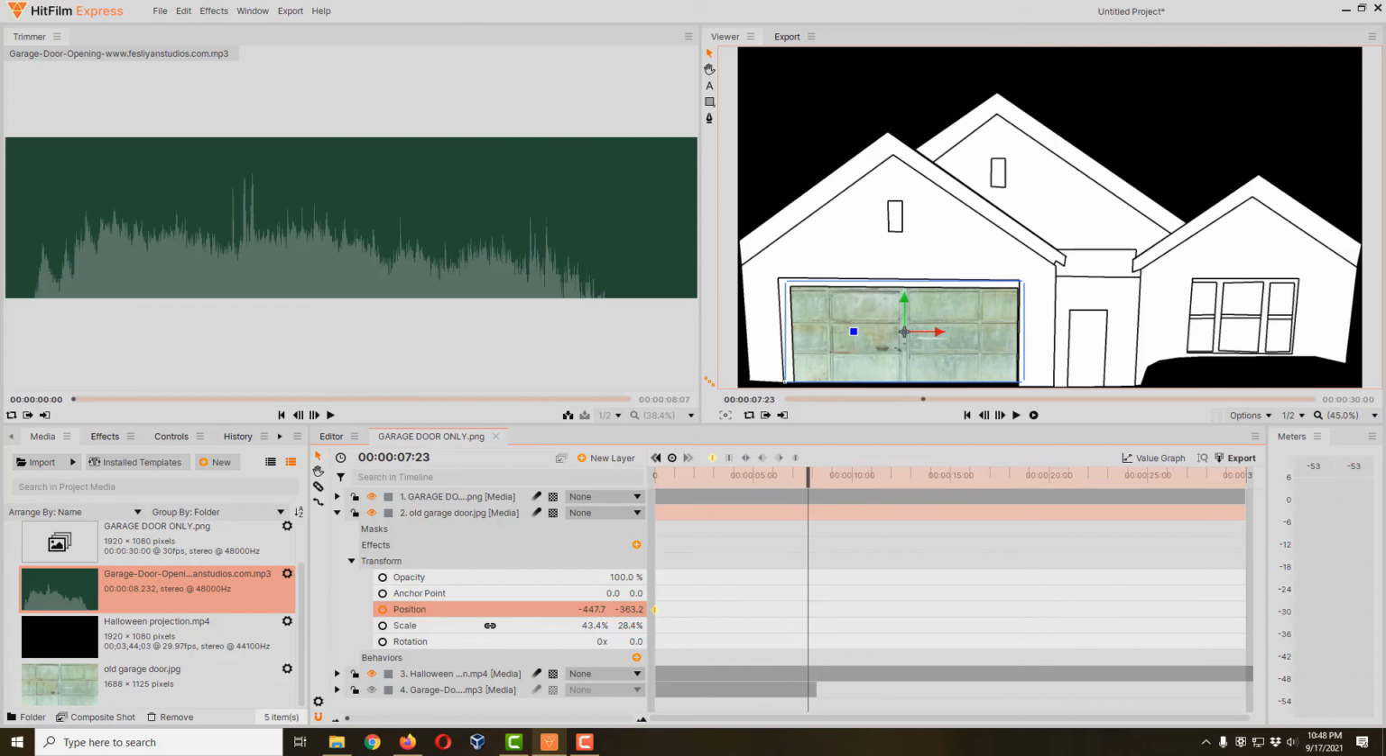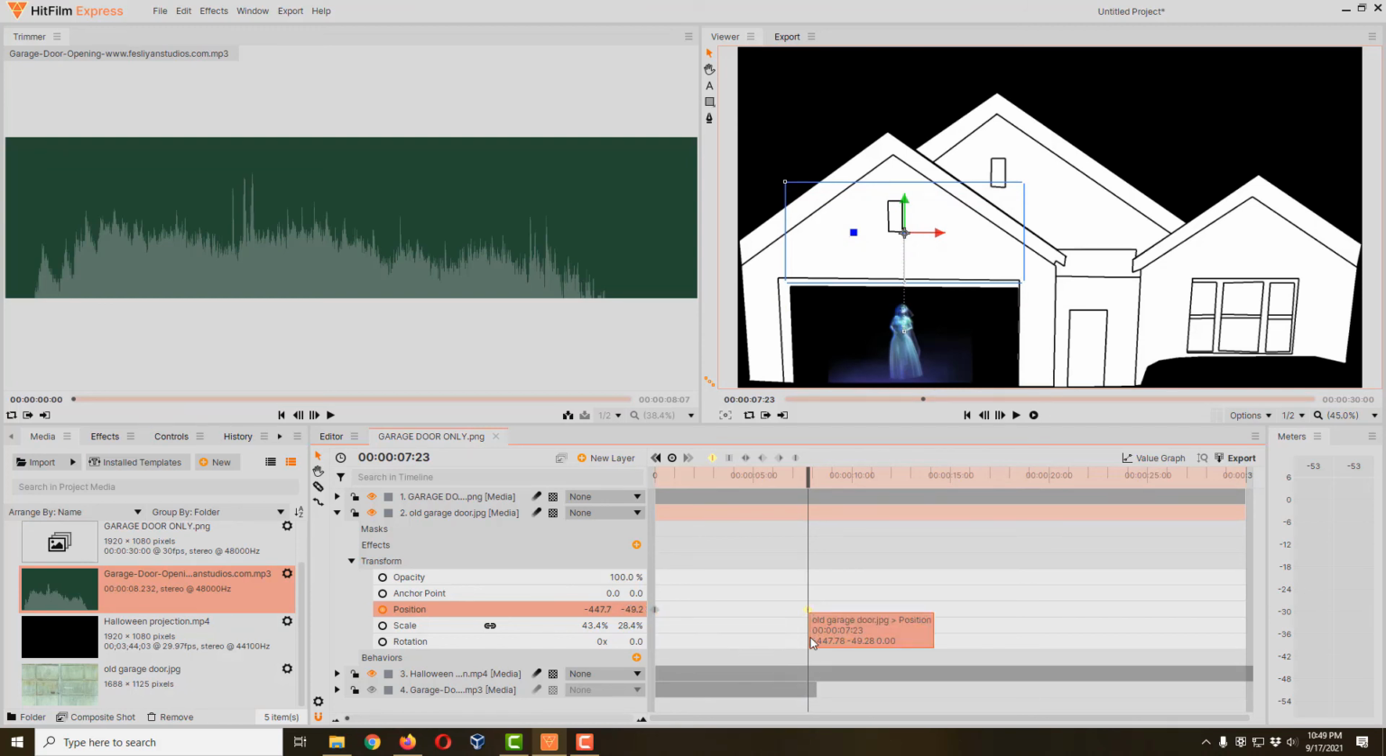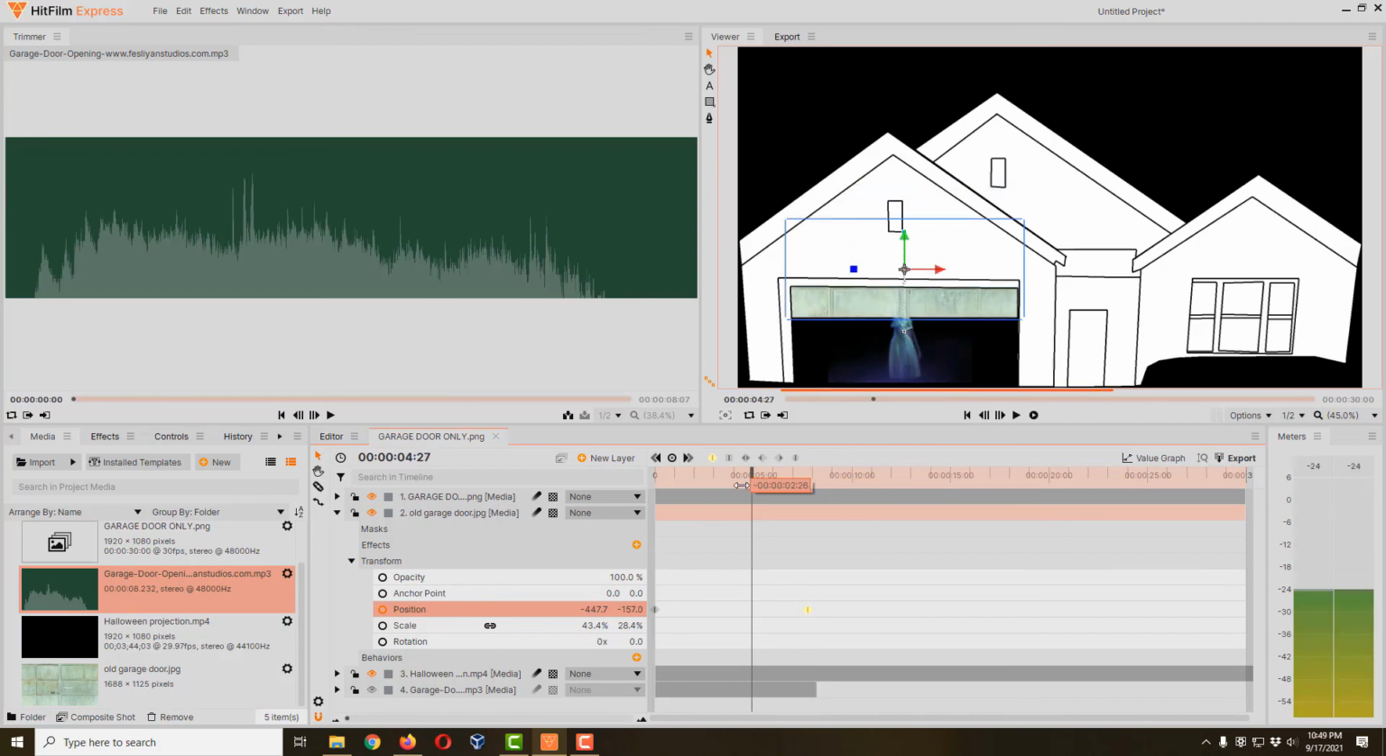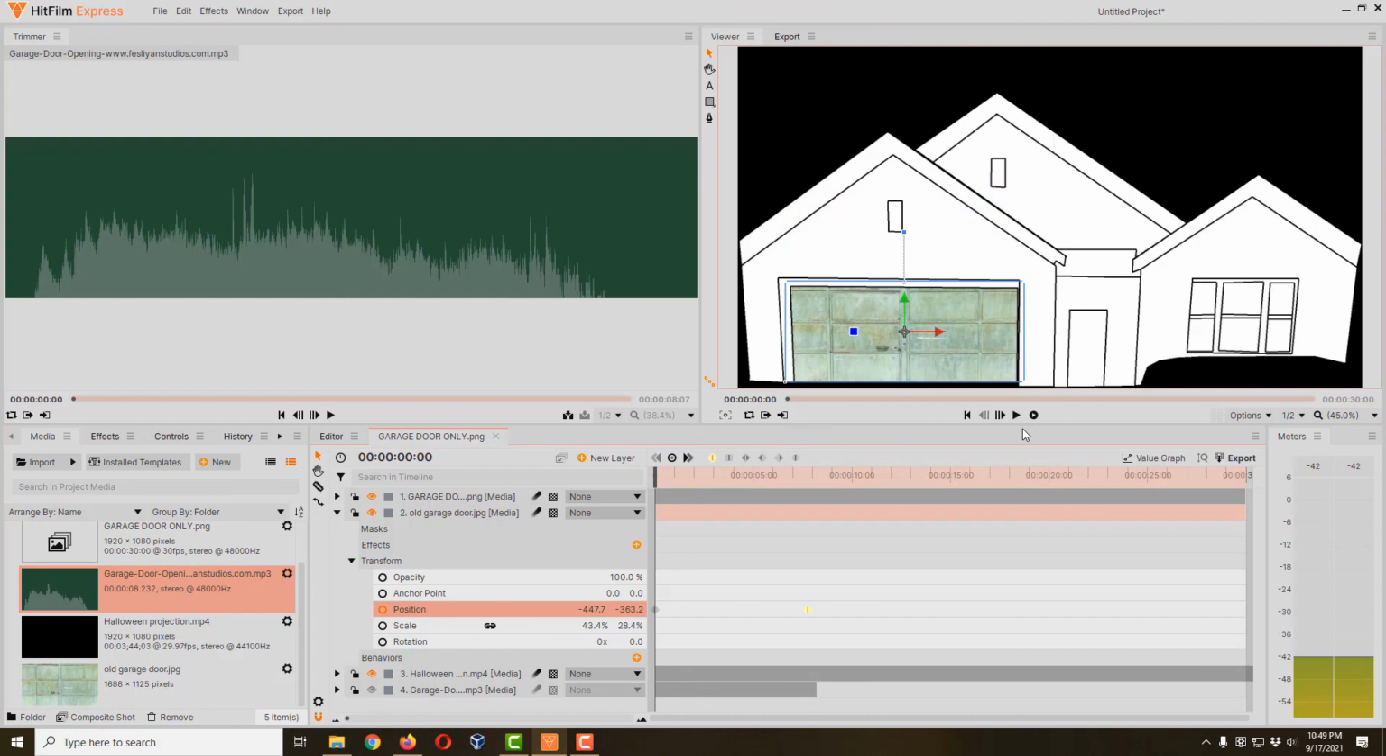So let's go ahead and I'm going to hold my left mouse button down over this number, and I'm going to scroll my mouse to the right and it's going to raise that garage door there for me. And you just want it hidden out of the way there. Okay, that's perfect. And that should now end whenever the sound effect of the garage door opening ends. So let's roll this back and go ahead and have a play.